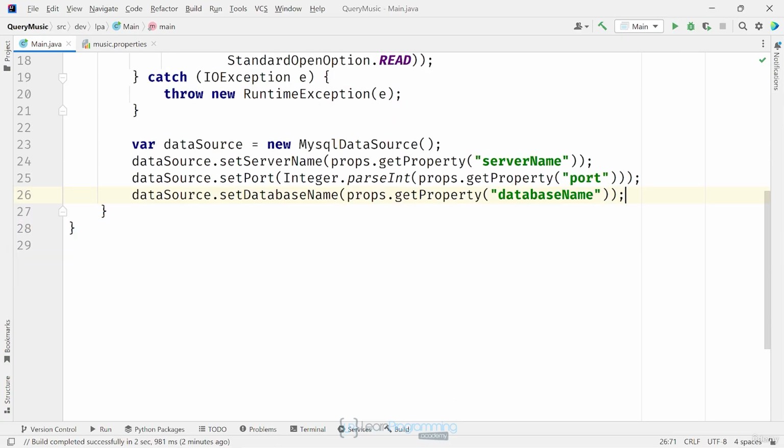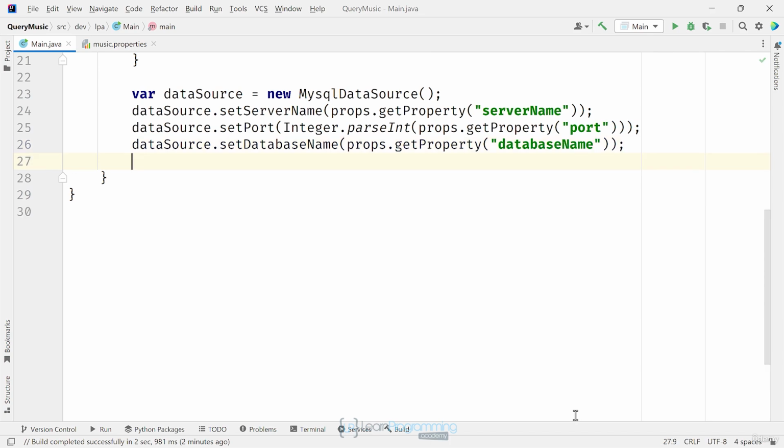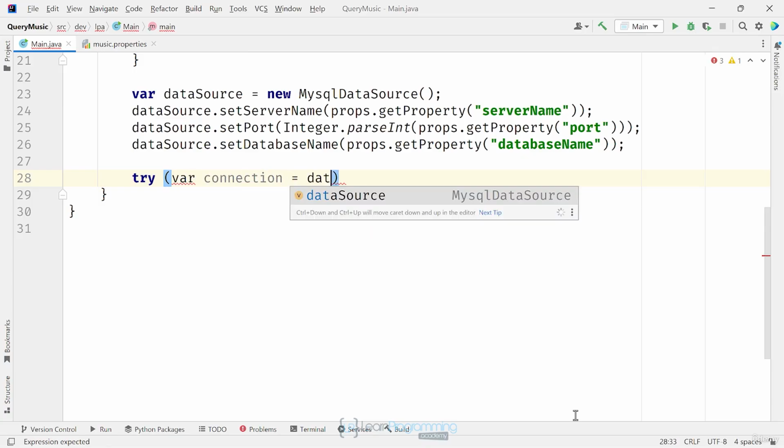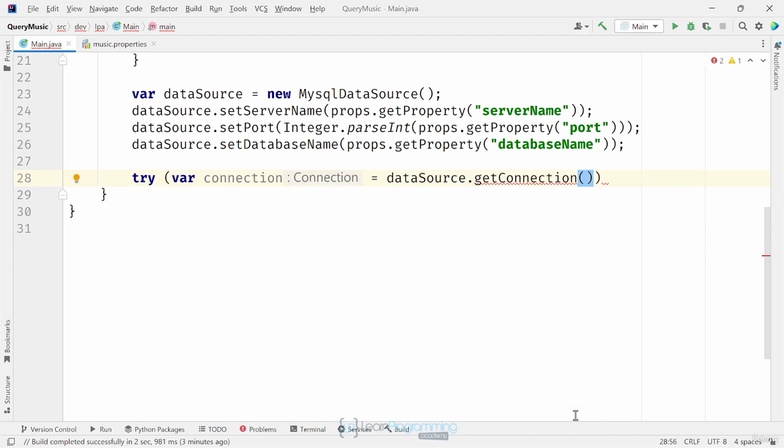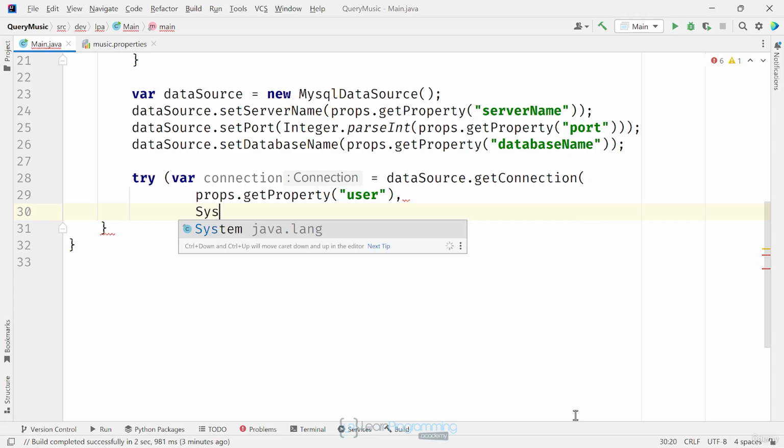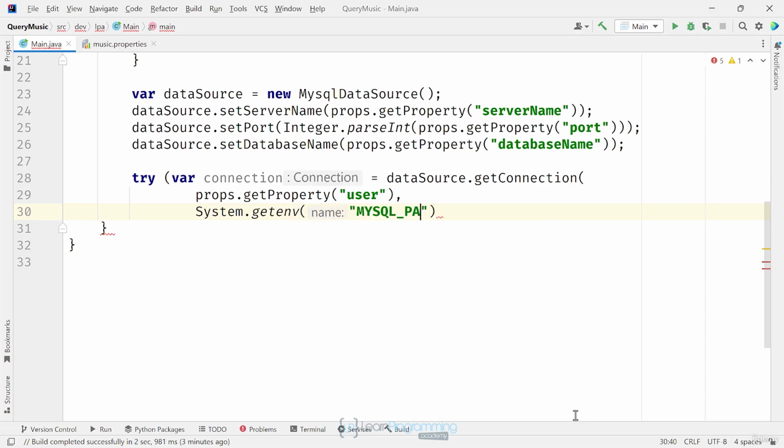Now I want to establish a connection with my user and password. I'll use a try with resources block because it's important to close database resources just like file resources. In the parentheses, I'll use type inference and call getConnection on my data source. I'll pass it the user property, and I'll pass it the password. This I'll get from the environment variable directly here by calling System.getenv and pass the name I used, so my SQL_pass. If you wanted to use the password from the properties file, use getProperty.